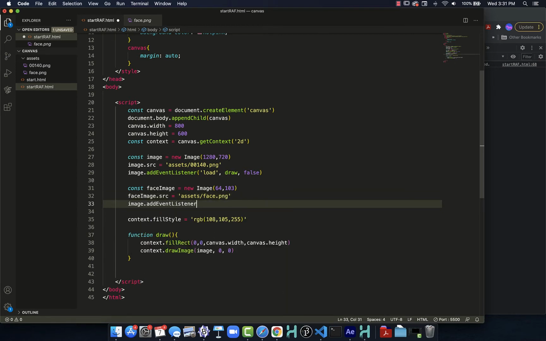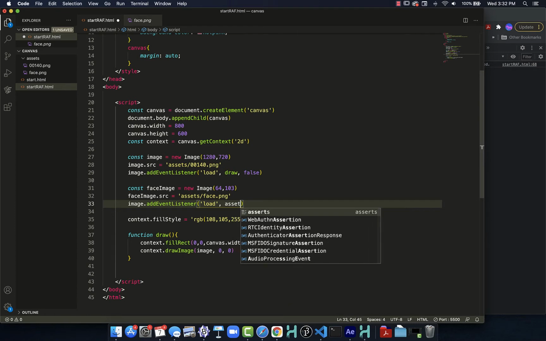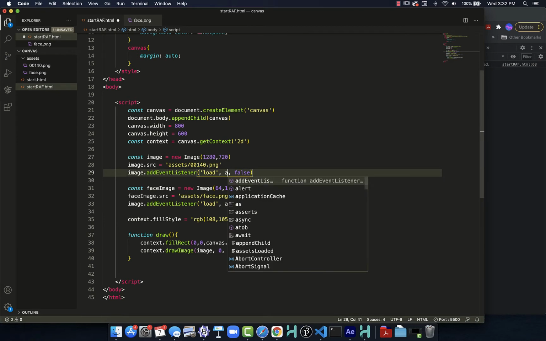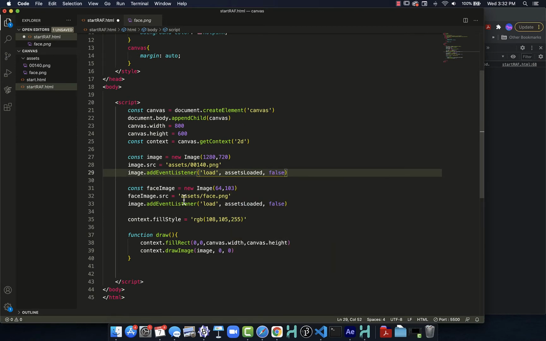and image addEventListener load. And this is where we're going to have an interesting thing occur. We don't want to just call draw again. I mean, we could, but it's already been called by the other one. But the whole point of using the event listener for load is we want to know when the assets, plural, are loaded. So what I'm going to do, instead of calling draw right away, is call assetsLoaded as a new function that we're going to create. And I will change it here to assetsLoaded as well.